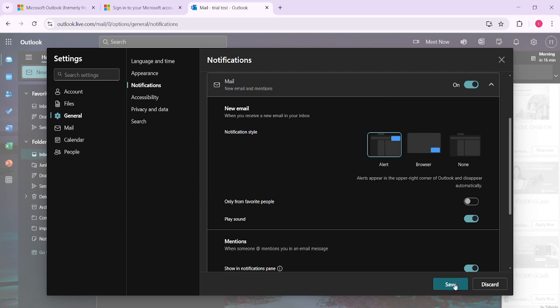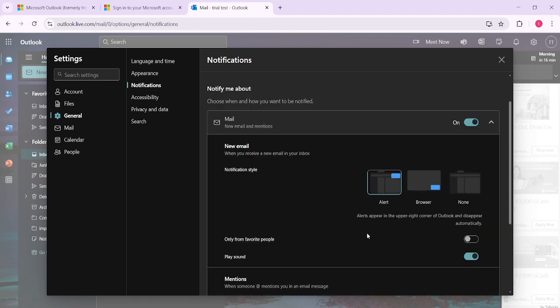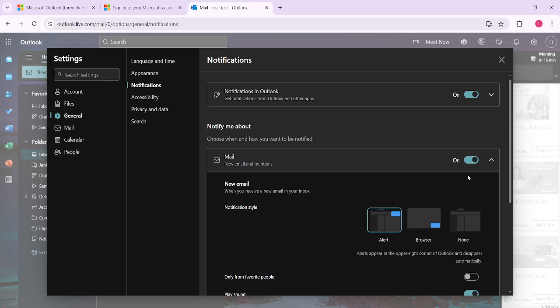After selecting the Play Sound feature, scroll and find the Save button. Clicking Save ensures that your changes are applied and that the notification sound will be active moving forward. And that's it. You've now successfully turned on the email notification sound in Outlook 2025.